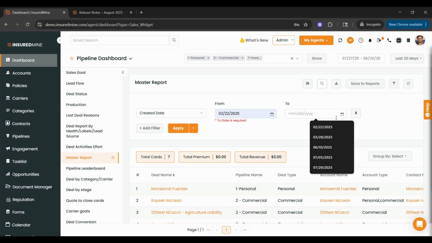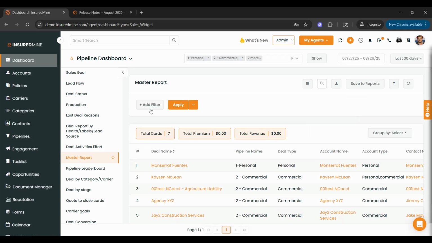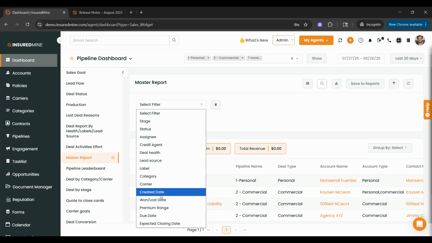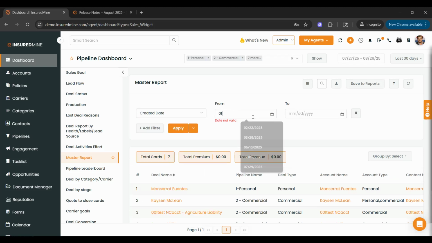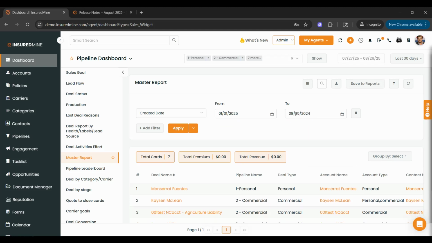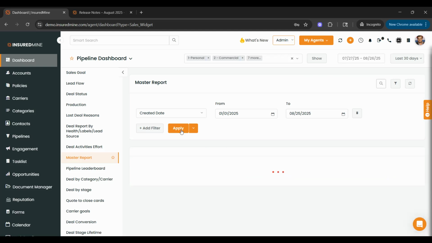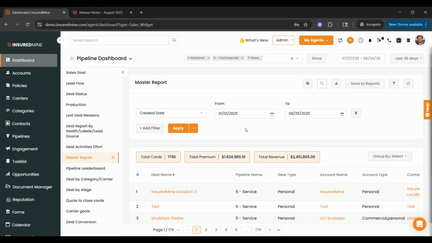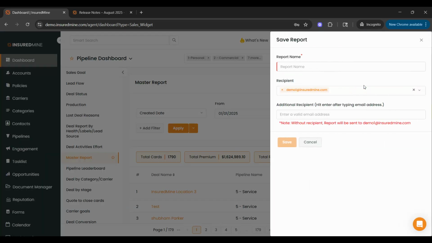So look at this. I can now apply my filter here and it will generate a report of all the opportunities that have been created from January of this year to today. Another enhancement that we have done is we now have the ability, if I save this as a report, I can give this report a name.